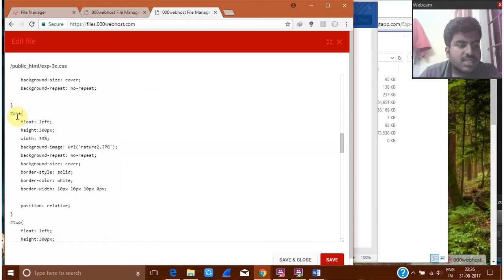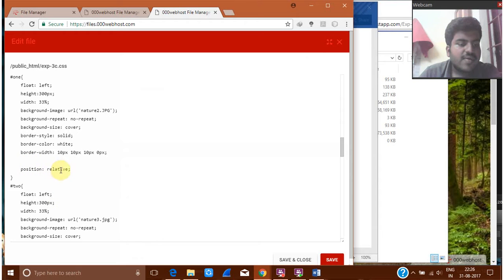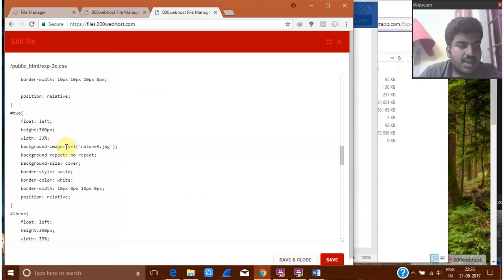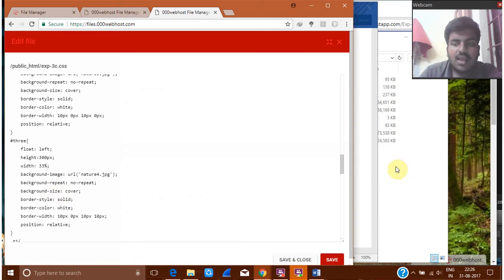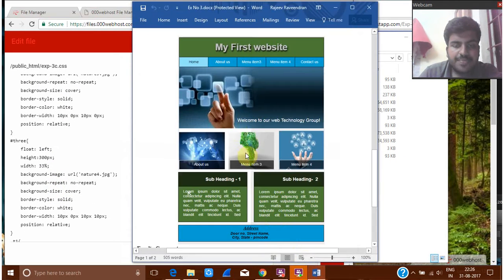So this is the ID for one of the paragraphs. In this I have given float, height, width, again background image, repeat, border style, and border color. All these things I have specified. And position I have given as relative to the previous element. And I have given similar, all the same attributes in 2 and 3, which are these 3 elements right here.